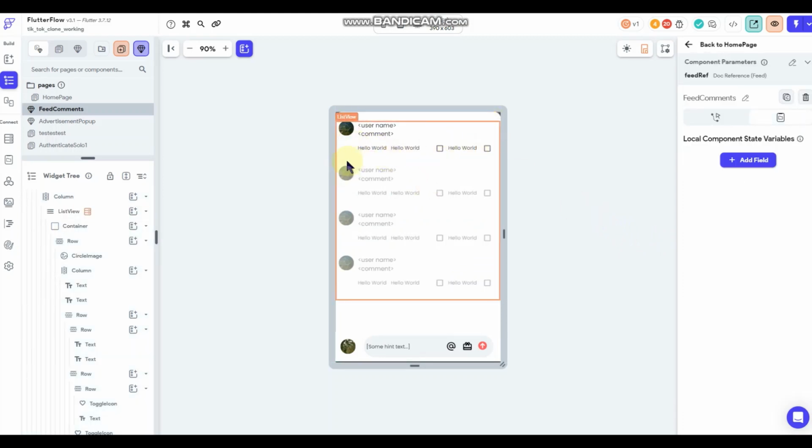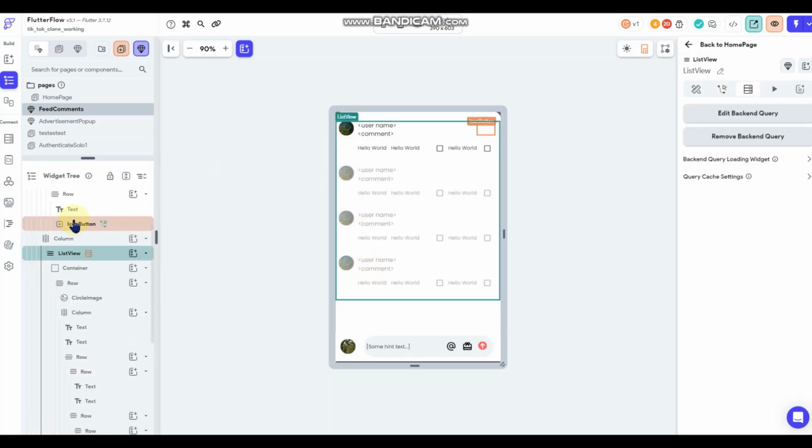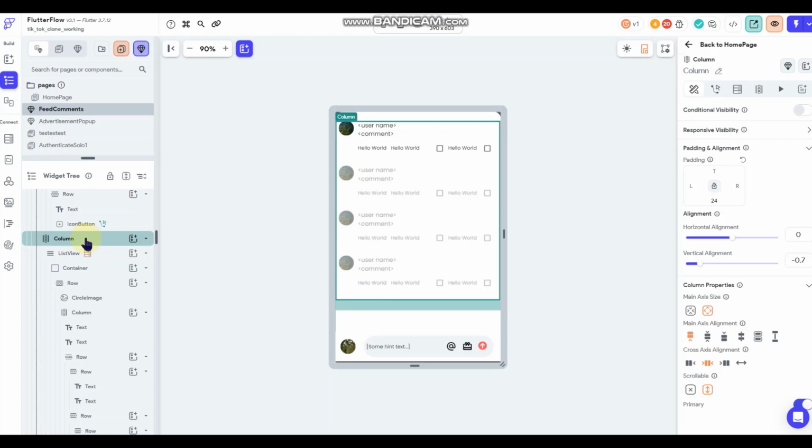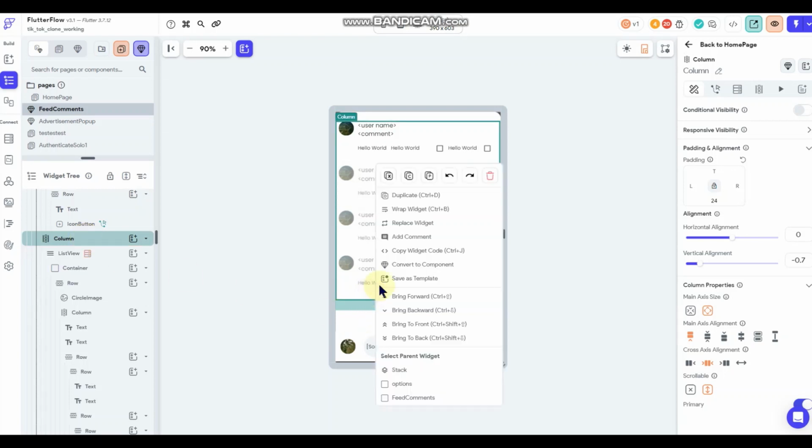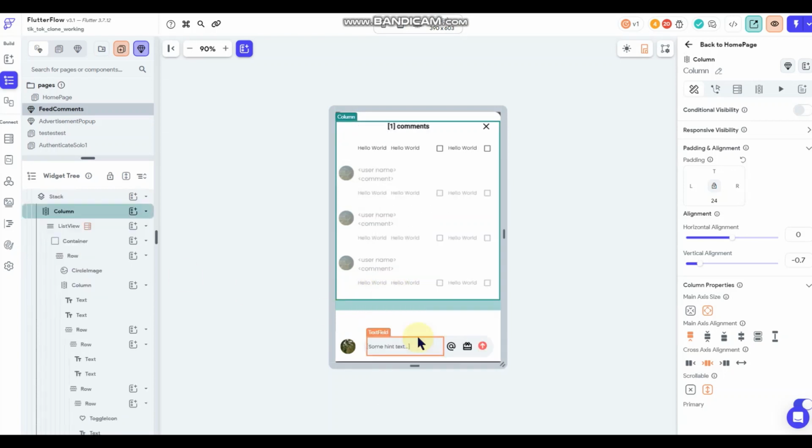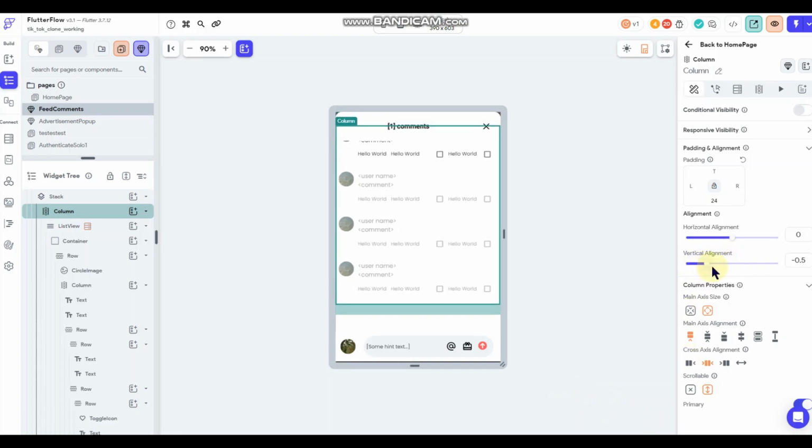Okay. And then I need to fix this real quick here. Go to our column and send that to the back. And let's move it down some here.